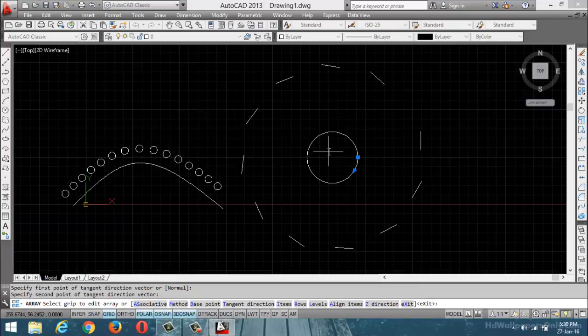Okay, just try by using tangent direction internal command.